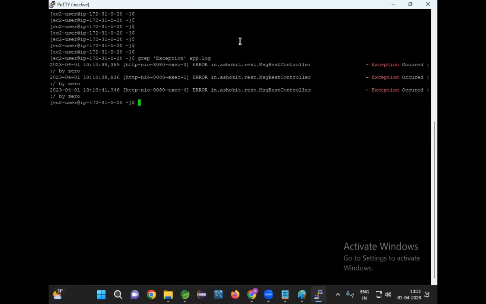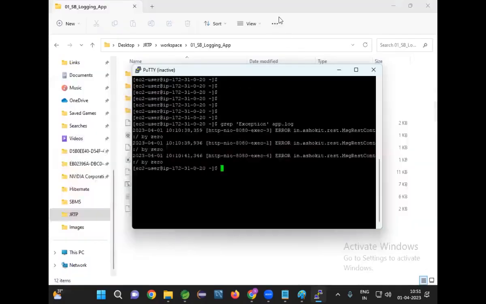Sir, your screen is very small, sir, daily. Sure, I will increase the PuTTY screen, the font is small. I will increase it in the next class. I mean, we don't use PuTTY daily, so it is not required.